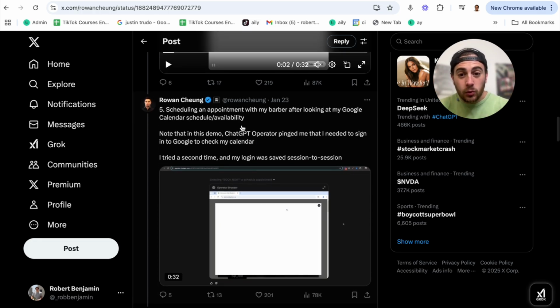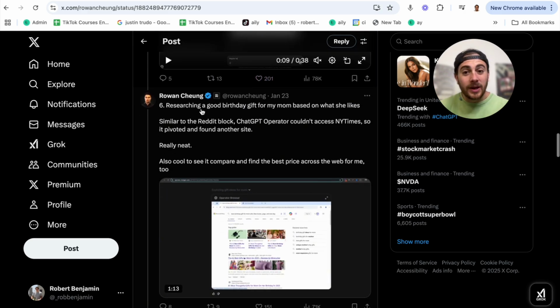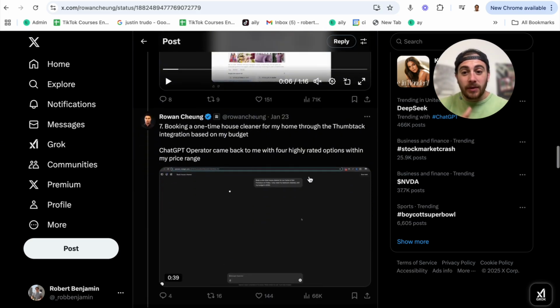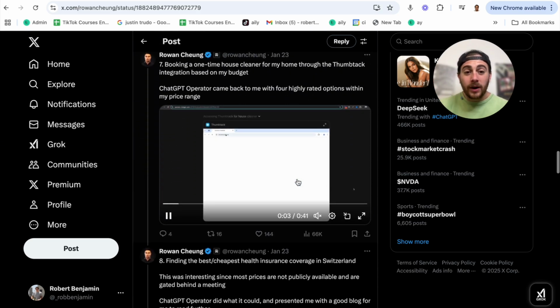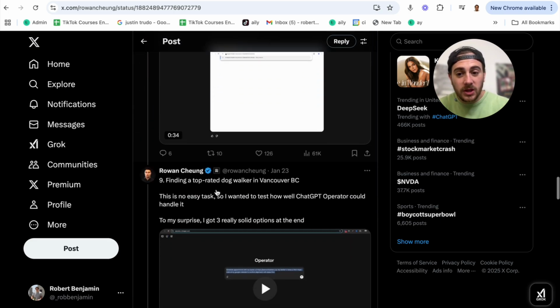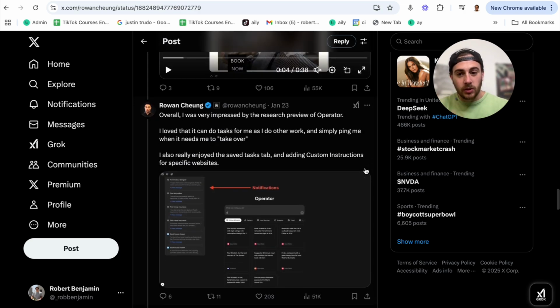You could have it schedule things out. For example, an appointment with your barber after looking at your calendar and seeing all of your availability. You could have it research a good birthday gift for your mom and go ahead and buy it. You can have it book a house cleaner for a specific task that you need done. You could have it find the best and cheapest health insurance coverage, find a top-rated dog walker, and there's so many other things that you could do with this. And you can schedule things out with ChatGPT. I still think ChatGPT is 100 times better than DeepSeek is right now, and I think that Gemini is also 100 times better.